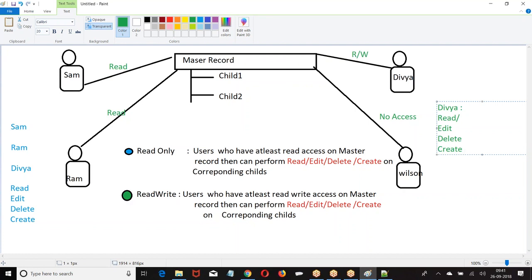Now I told you, it is not the question of what permission. In both the cases, permissions are the same. Question is all about who will get this permission. Question is not about what permission. If I choose the first option, Sham, Ram, Divya, all the three will get read, create, edit, delete. If I choose the second, only Divya.